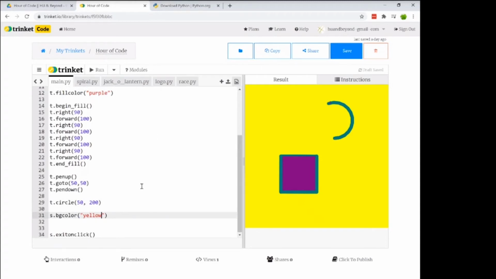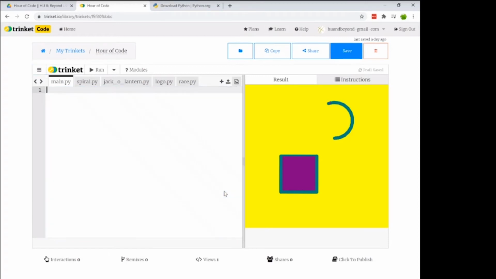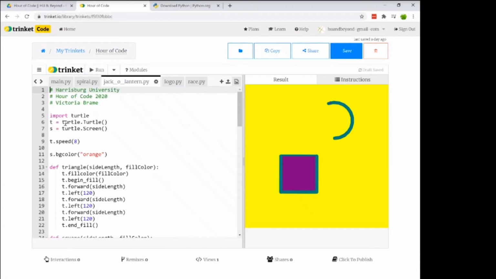So I want to show you a couple of these other projects that I have up here. I have the spiral we already saw. I have a jack-o'-lantern. I have the HU and Beyond logo, and I have another one that's like a turtle race. Okay, so I'm going to go ahead and delete everything I just did. Very sad, I know. And we'll start with the jack-o'-lantern, right? It's only the very beginning of November, so Halloween wasn't that far away.